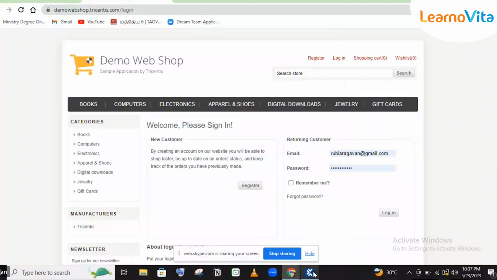I'll try once. I changed the title to demo web and I have inserted the wildcard, which means it will ignore the other text after this. Okay, I'll run it once again.